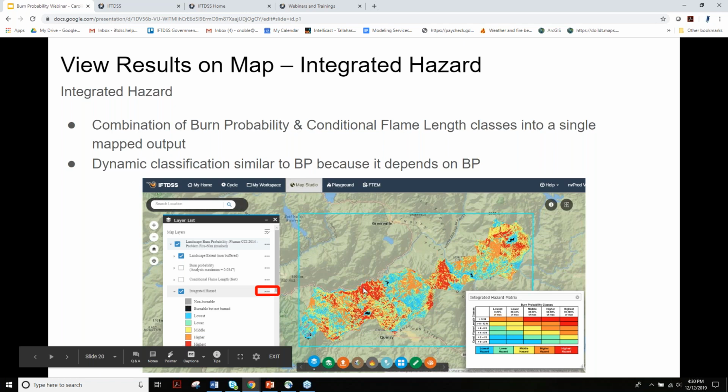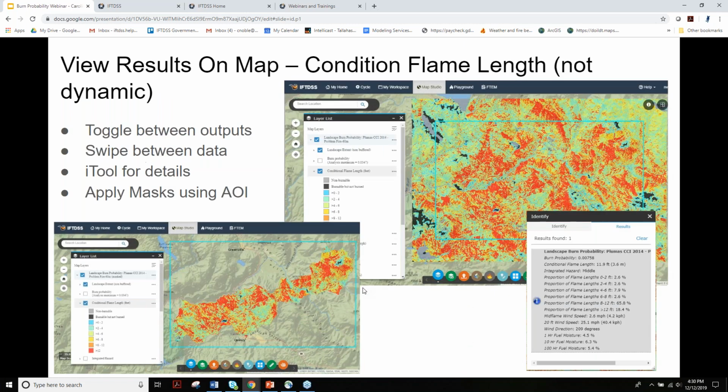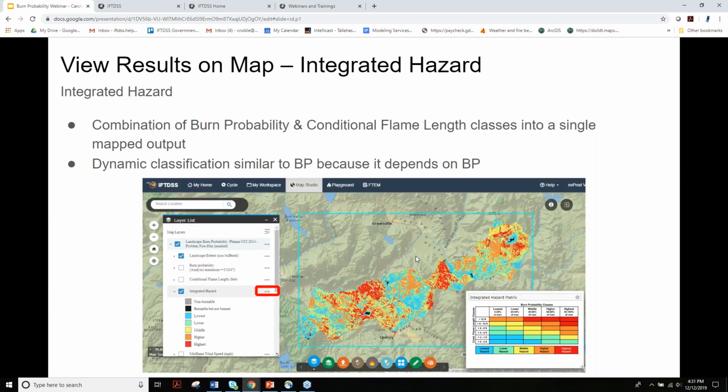The identify tool will also show you how it was classified, and you can see, like in this previous slide, the flame length was 65.8% in those higher flame lengths, and the integrated hazard class was middle. So same concept with this integrated hazard. And this is also dynamic because it's dependent on the burn probability value in this lookup table.